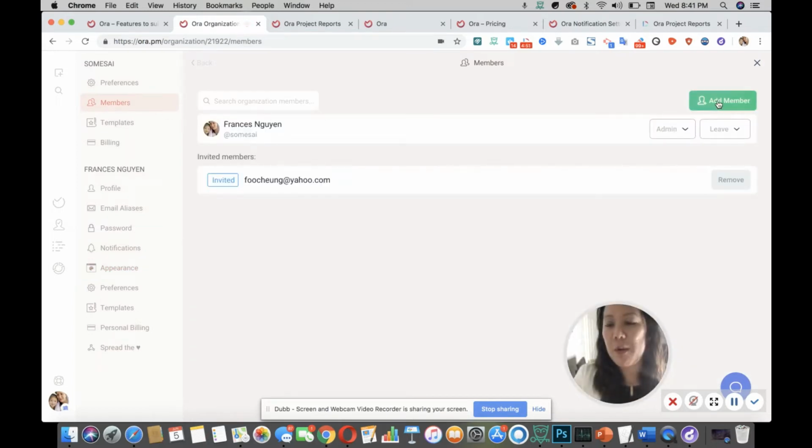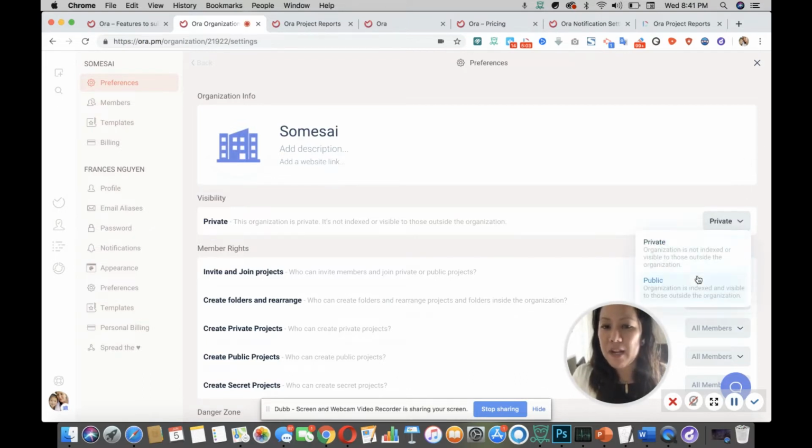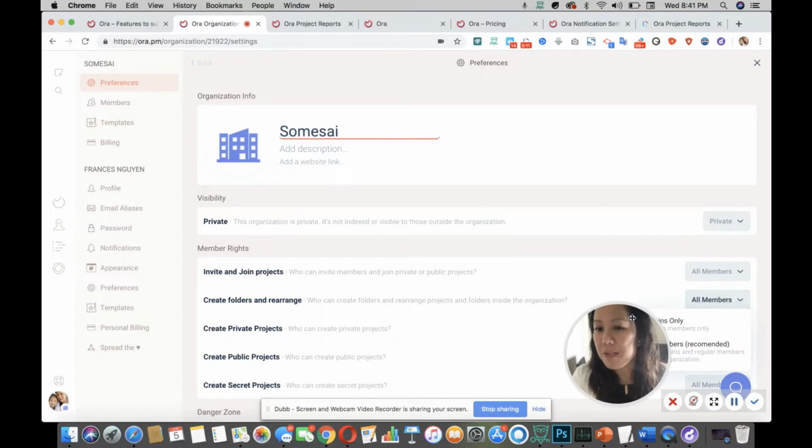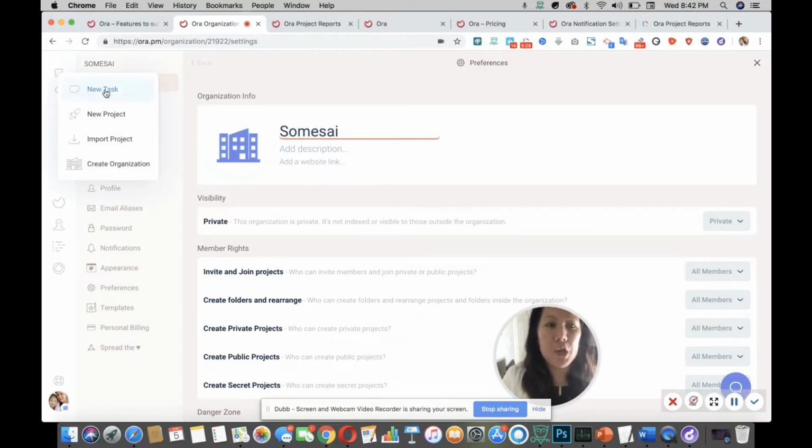With members, if you want to add in your members, just put in their email, and they'll get a notification. So you've got your preferences. In your preferences, you could set your organization to private or public, and you could invite people to join, create folders, rearrange, and you also have the option over here of admins only or all members, which is recommended.